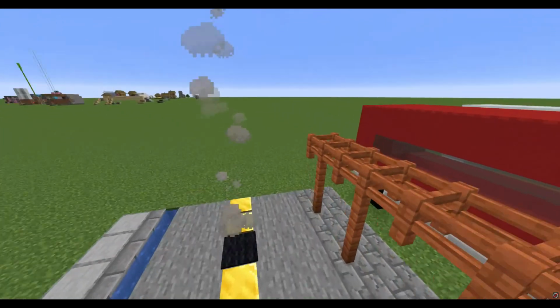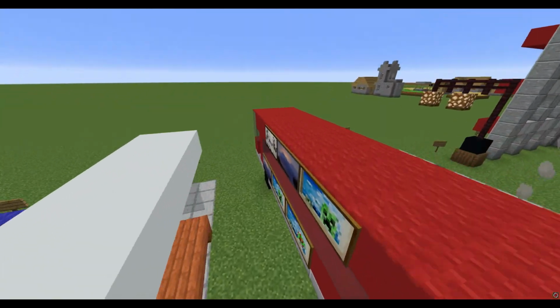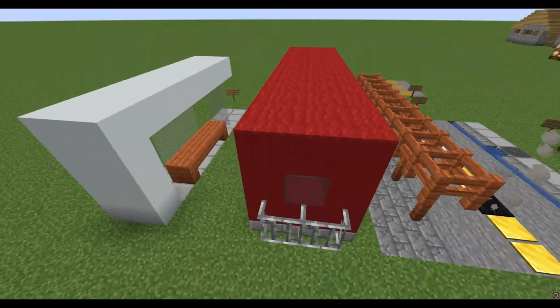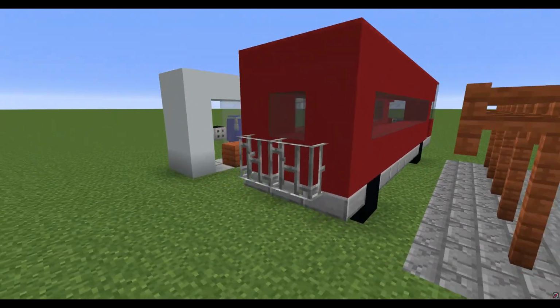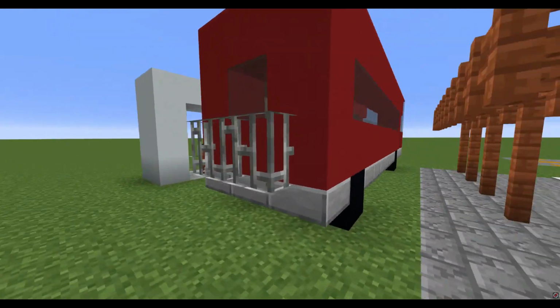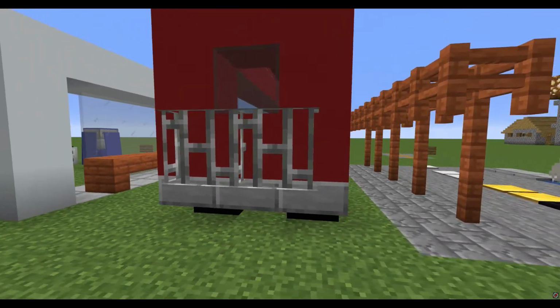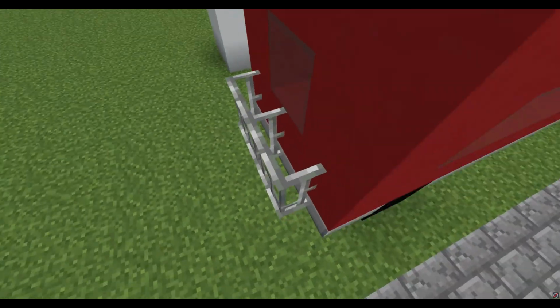In fact, I'll probably make a video all about how to make cars in Minecraft soon. That might even be my next video, so look out for that. Yeah, I also have this back thing that you might want to use as a bike rack.